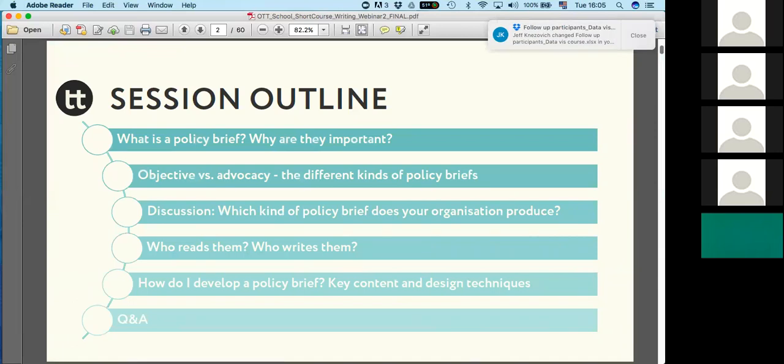I'm then going to talk to you about the 2 different types of policy briefs, but with the caveat that I will be talking only about the objective policy brief in this session, because that's the kind of policy brief that think tanks and research-led institutions tend to produce, although I want you to be aware of the advocacy brief. And I'll show you what those look like. I'll also post a link at the end to those 2 particular briefs because I think they're good examples of each, which is why I've chosen them.